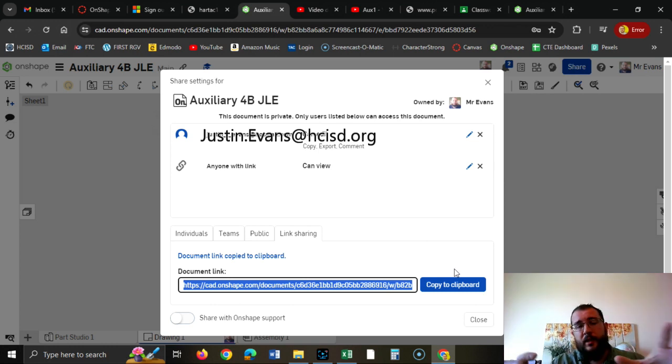When you copy to clipboard, that's like you've copied it, like Control-C, then take it over to Canvas or take it over to Google Classroom and then paste it, which is Control-V. And then submit assignment to me. Don't forget to press enter so that it turns it into a clickable link. And then I will give you a grade for it.